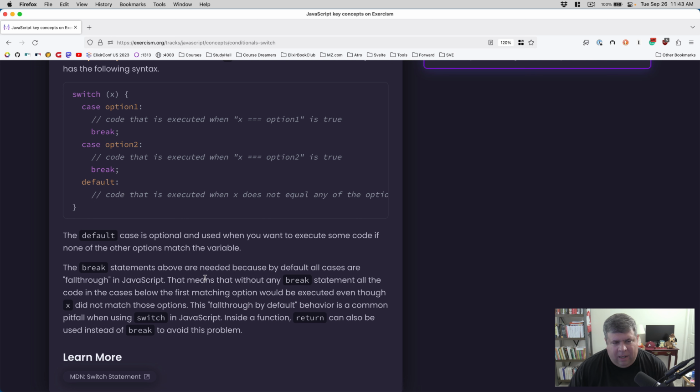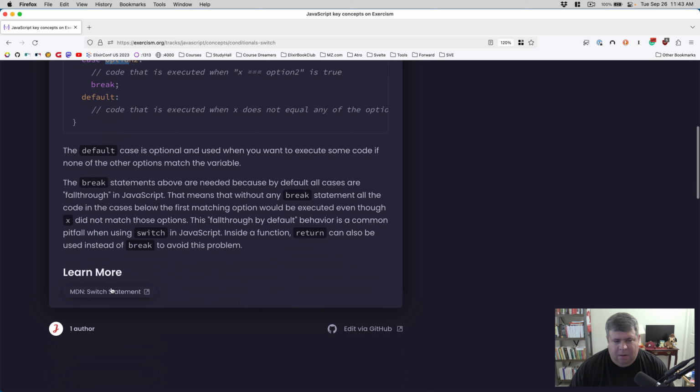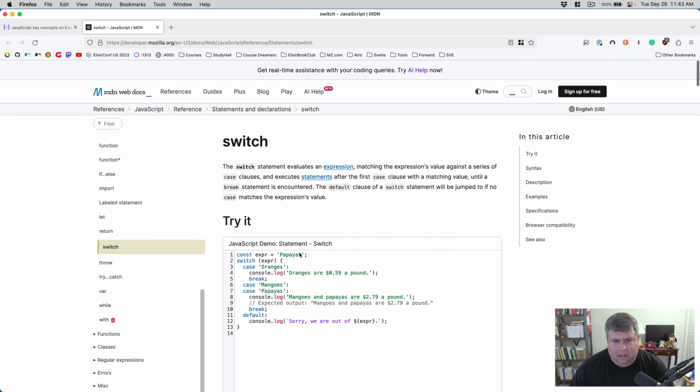By default, all cases are fall through in JavaScript. That means that without any break statements, all the code in the cases below the first option will be executed. I'm pretty sure they mean the comparisons, not the code. I want to look at this just to see.